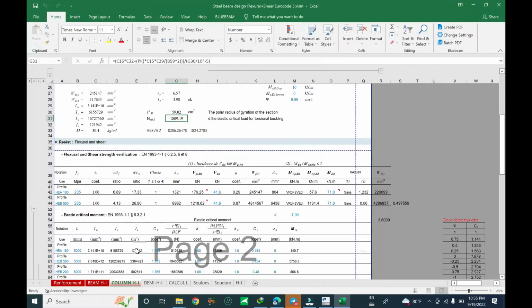The critical flexural stress and the nominal flexural strength for the lateral torsional buckling is equal to 49.1. This is the MCO. Now let me check. Yeah, in the Eurocode, the result is 51.3. Yes, for the AISC it is 49.1. The design flexural strength is equal to 44.2.